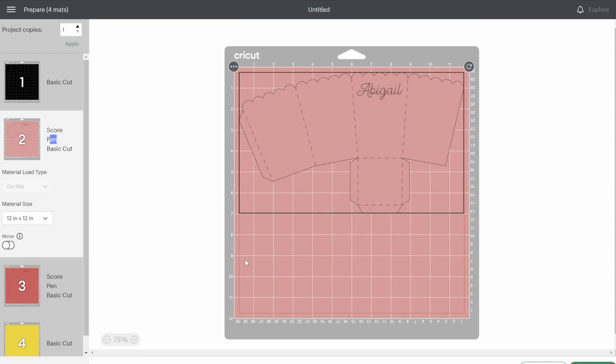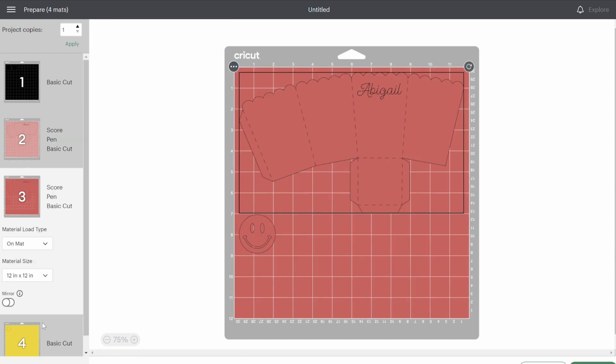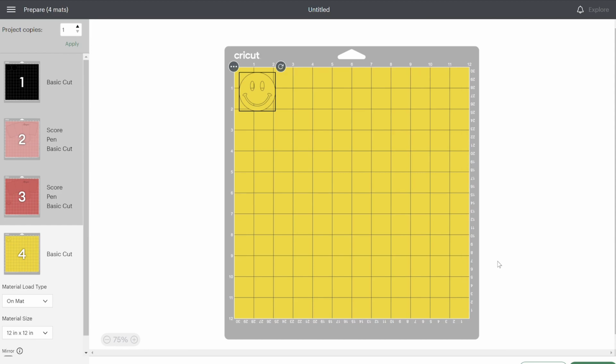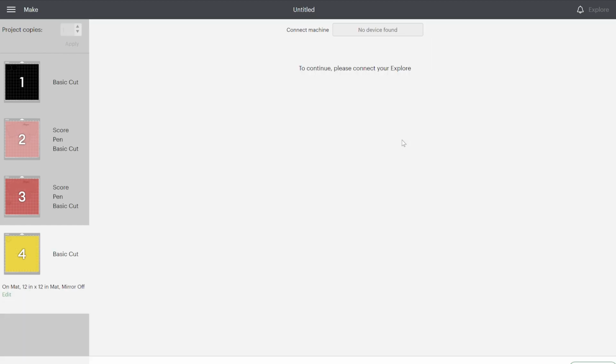to look right. So if everything looks good, which all of these look good, then we can go ahead and continue and cut all the pieces out. And if you're using your pens or the scoring machine, just make sure that you follow those prompts and put your pen in when it tells you to, and your scoring stylus or scoring wheel if you're using the Cricut Maker.